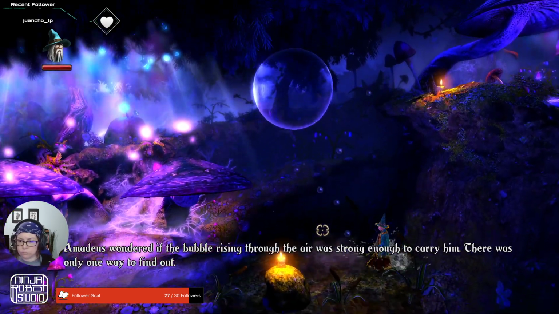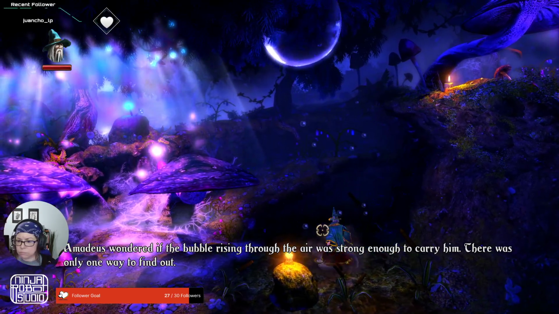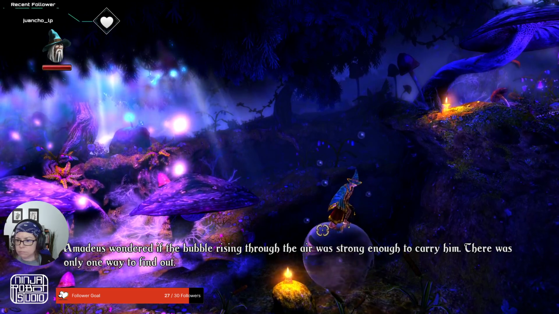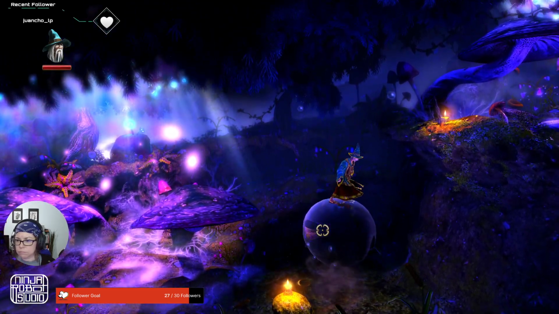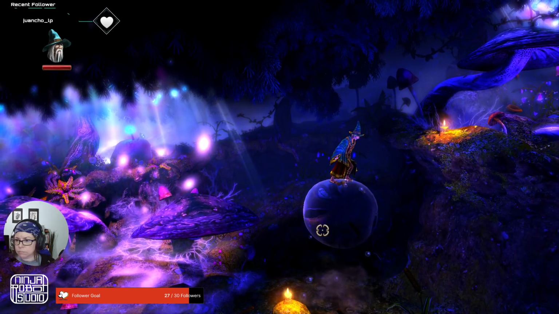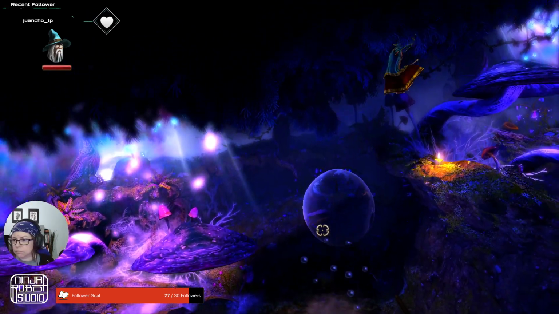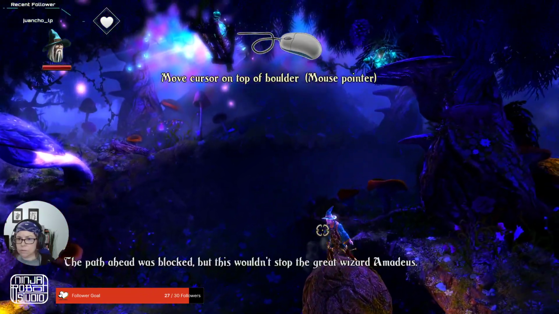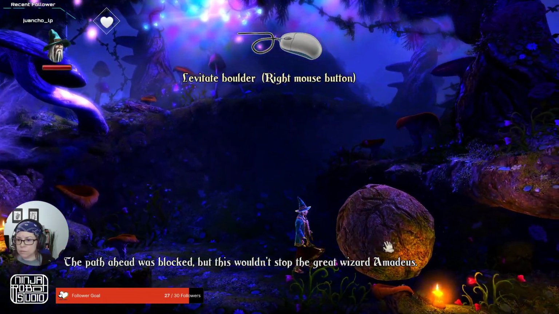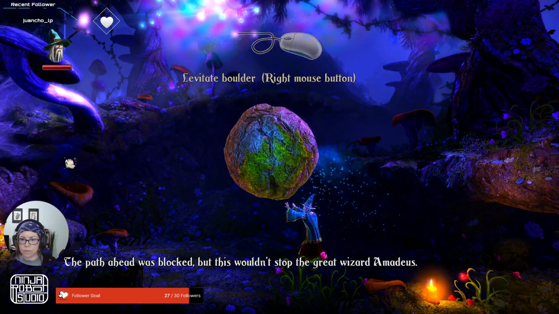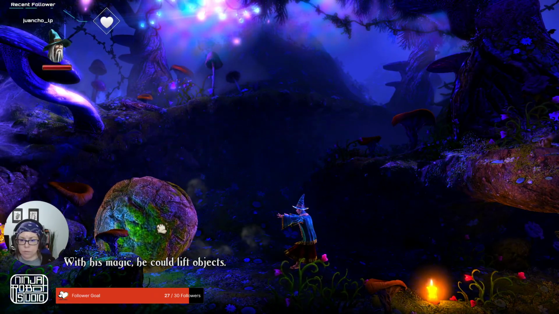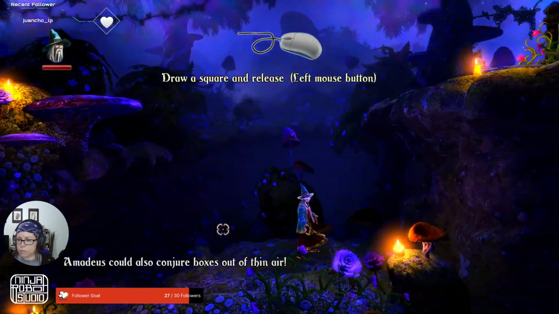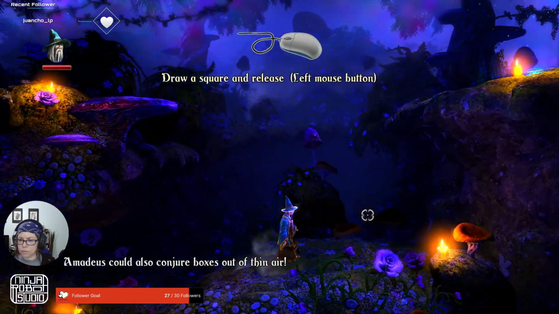Amadeus wondered if the bubble rising through the air was strong enough to carry him. There was only one way to find out. The path ahead was blocked, but this wouldn't stop the great wizard, Amadeus. With his magic, he could lift objects. Amadeus could also conjure boxes out of thin air.